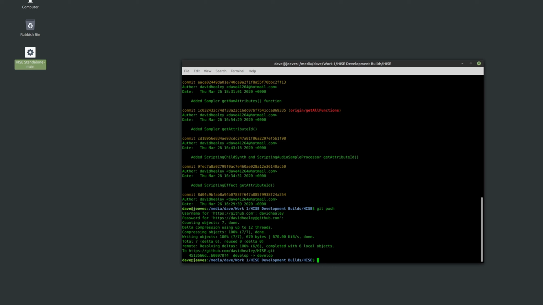So do check out the HISE source code. Don't be afraid to play around with it, and if you make a new branch in Git before you start playing, then you're not going to ruin anything because you can always just go back to the previous version.